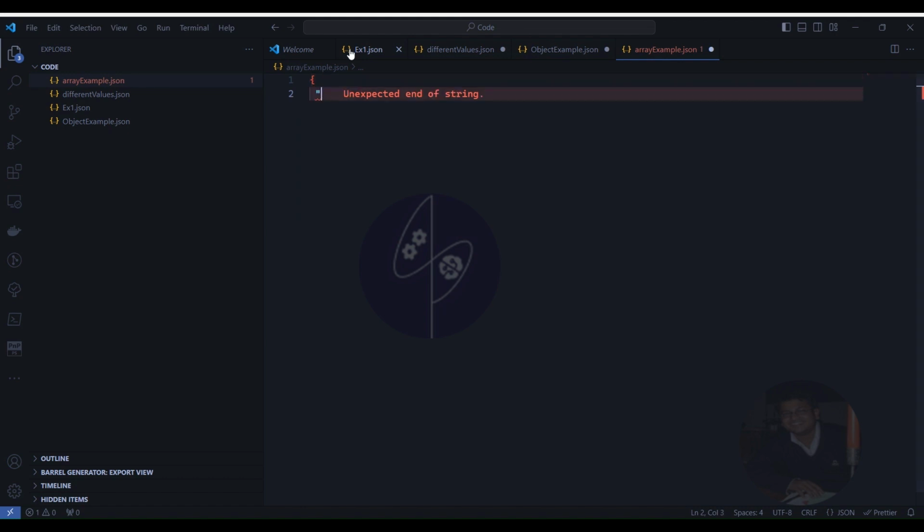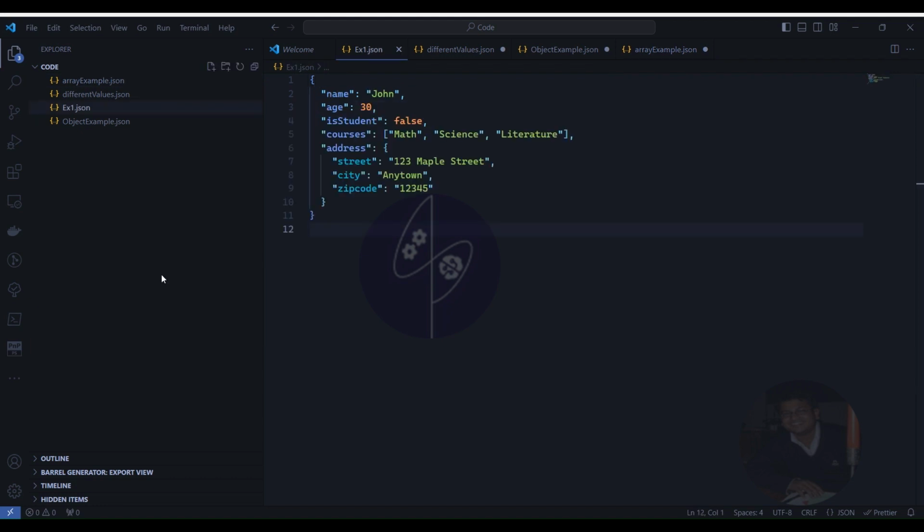Now let's look into how an array is represented in JSON. An array is an ordered list of values, where a value can be of the same types as for objects. Arrays are surrounded by square brackets. Next, we will look into different values.